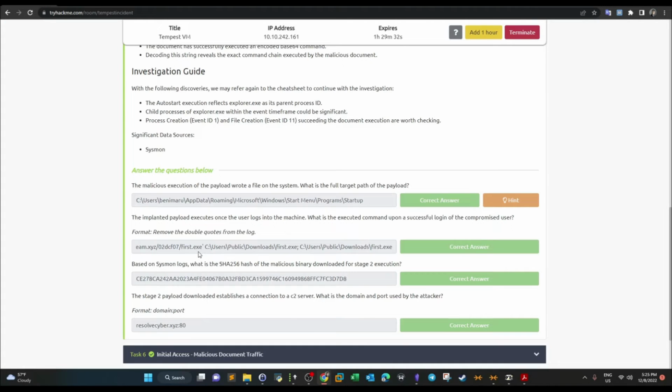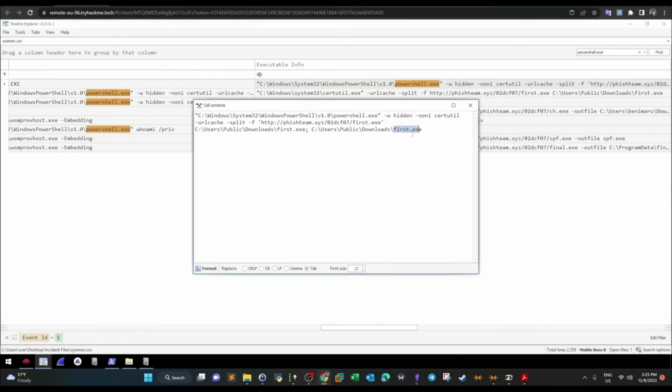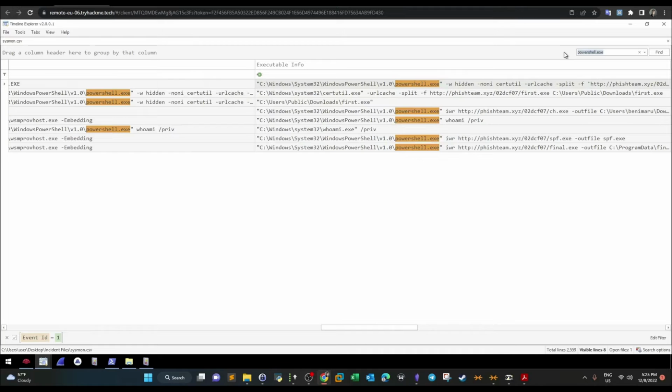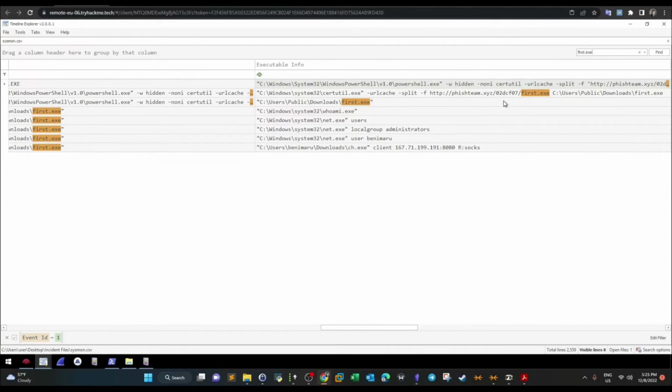So the next question: based on Sysmon logs, what's the SHA-256 hash of the malicious binary downloaded for stage 2 execution? Find out the hash of this binary. So the binary is first, let's search for this one. As you can see, we have a couple of entries here. Which one is the correct one?